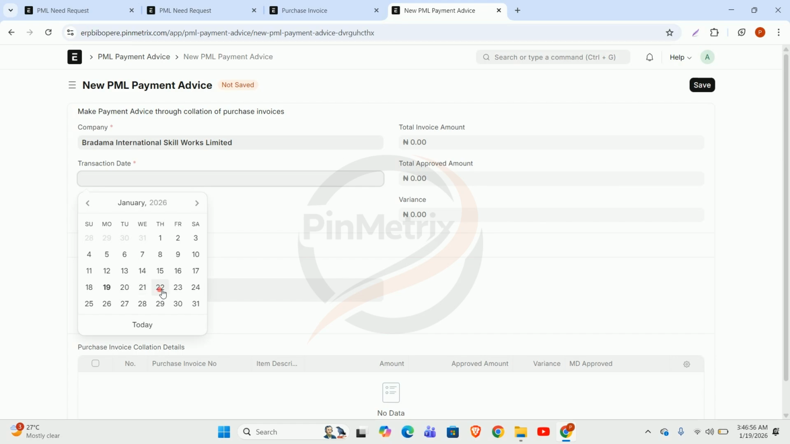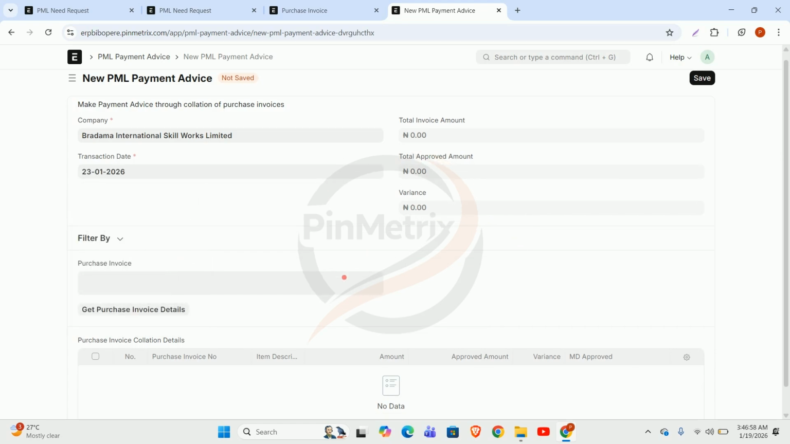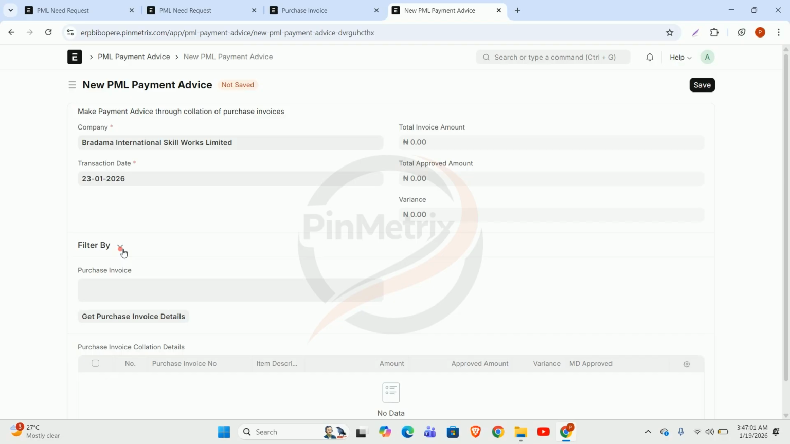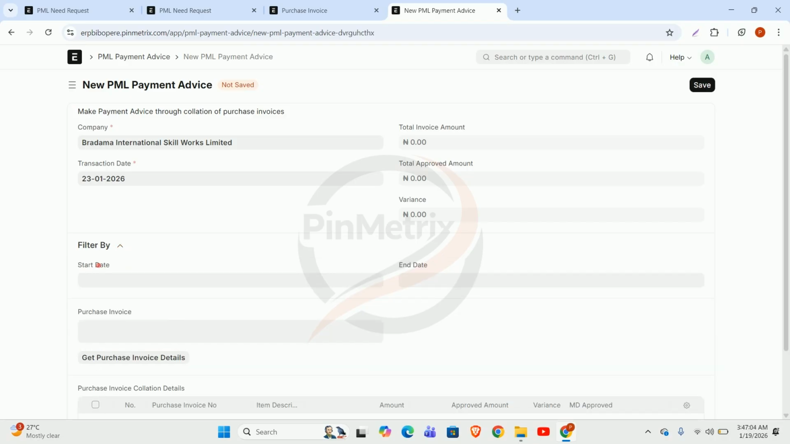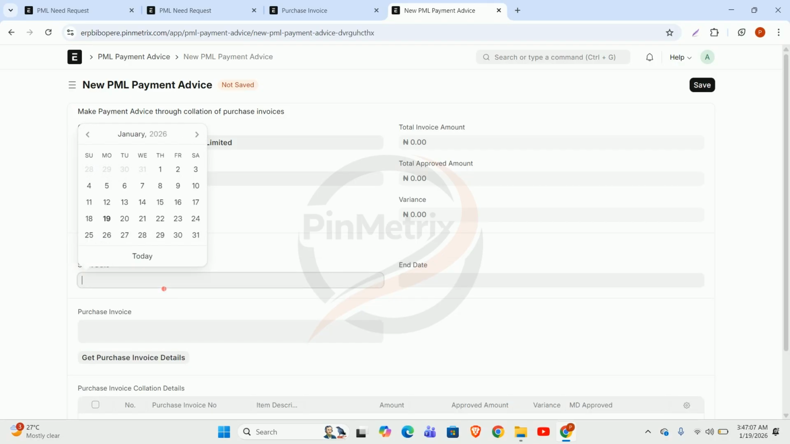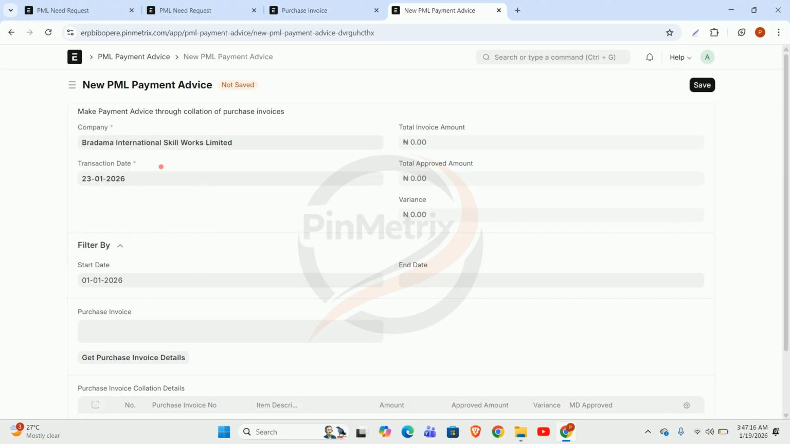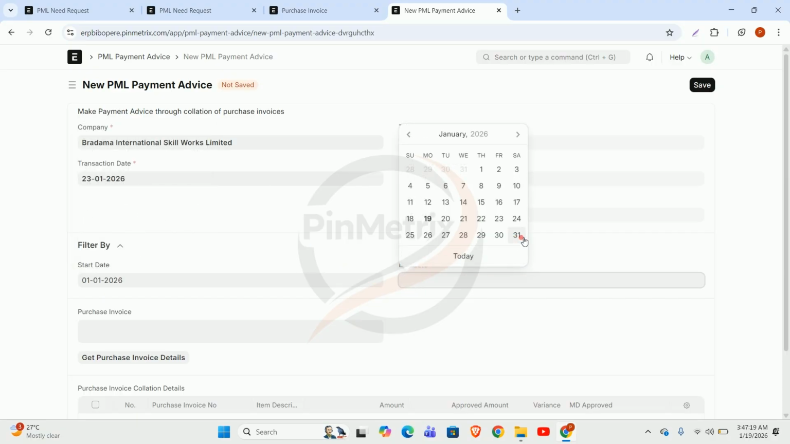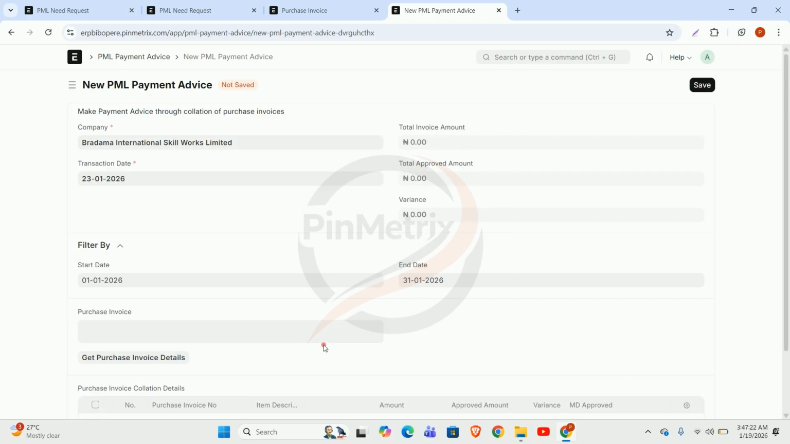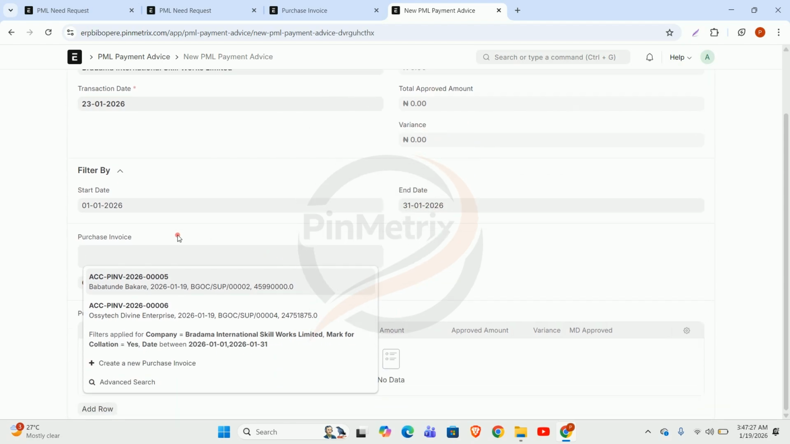So all I just need to do is to click on payment advice. At this level, I click on payment advice. Then I pick a transaction date. Now, you can decide to filter by your date. That is, just say I want all purchase invoice documents from this date to this date, that is all in January. So all I just need to do is to come down here, and it will filter only the purchase invoices that fall within these dates. So I just need to select them.